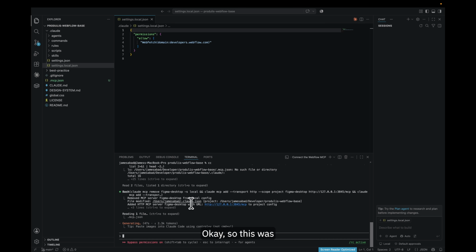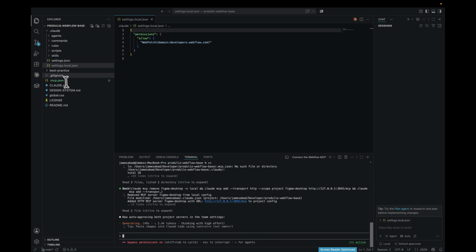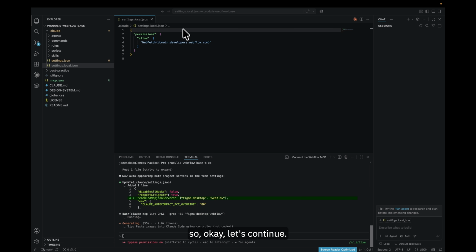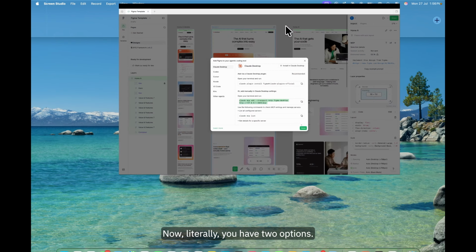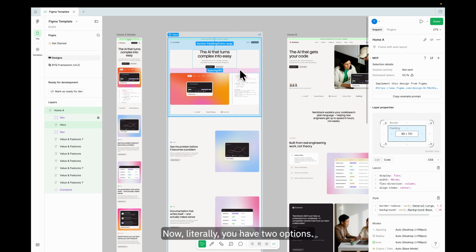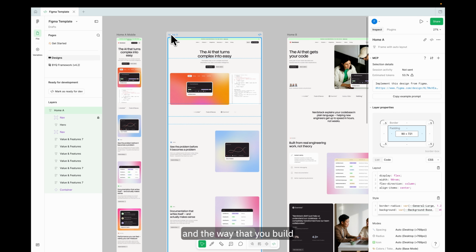Okay, so this was added at a project level. So, okay, let's continue. Now, literally, you have two options. There are two pretty famous frameworks to set up classes and the way that you build things on top of Webflow. One of them is Client First from Finsweet, and the other one is Lumos by Timothy Ricks. So the repository will ask you which one you want to choose before we get started in this process of going from Figma to Webflow.